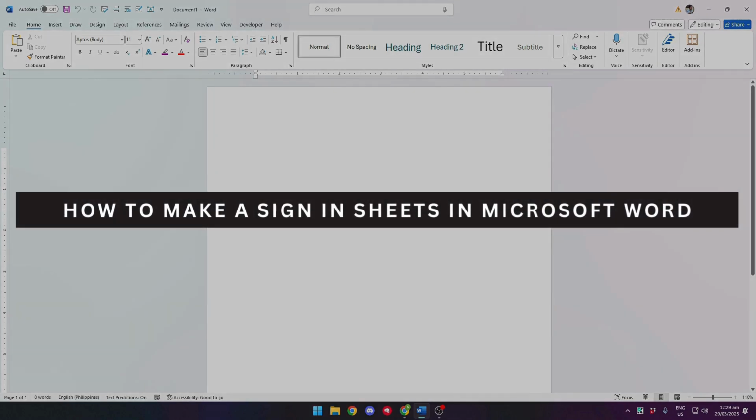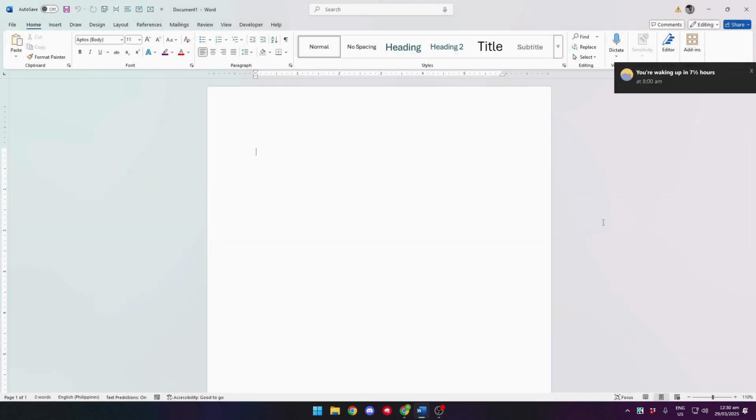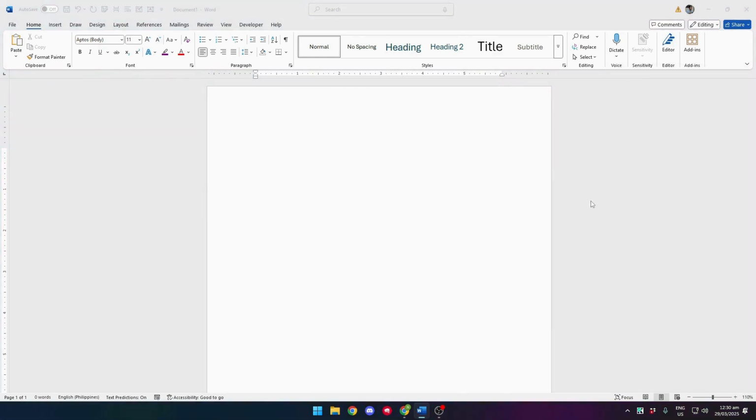Let's see how to make sign-in sheets in Microsoft Word. First off, we want to open Microsoft Word. And as you can see right here, we have our document ready.